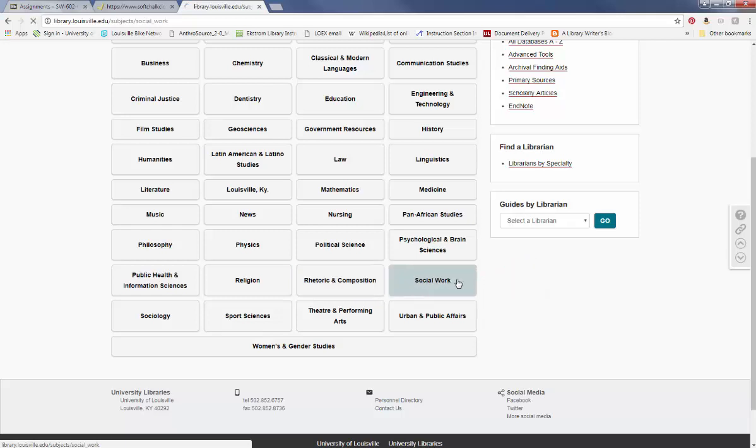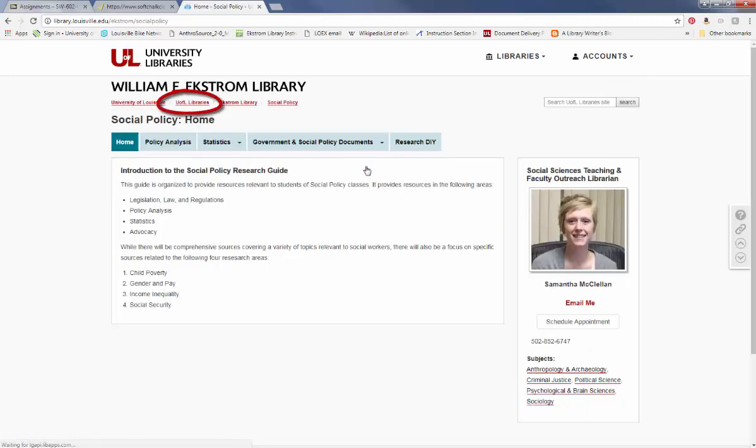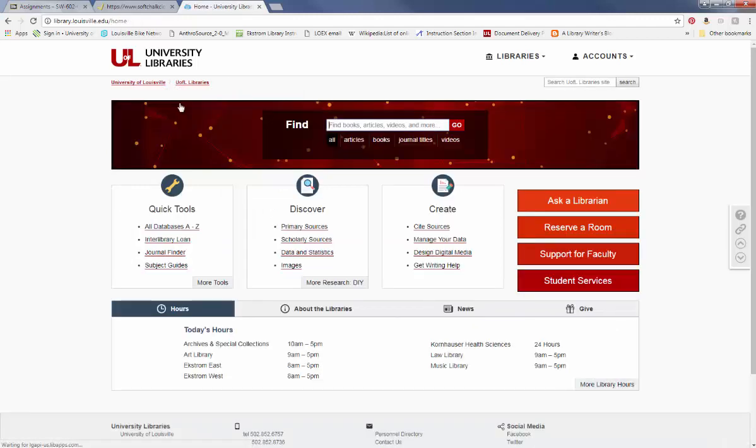To the right, you'll see the social work librarian, Letitia Reynolds, and her contact information. You can also select the schedule appointment icon to view her calendar and select a time that works for both of you to meet. You'll notice there's a general social work guide, and you'll also notice that there's the social policy guide. We already briefly covered this at the beginning of the video, so let's return to the main page of the library website.